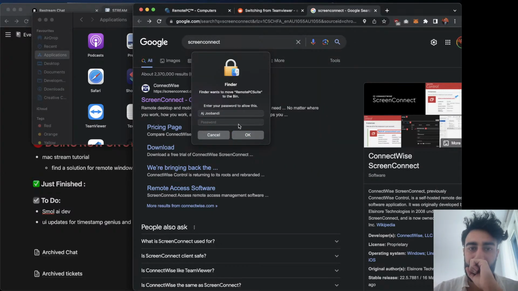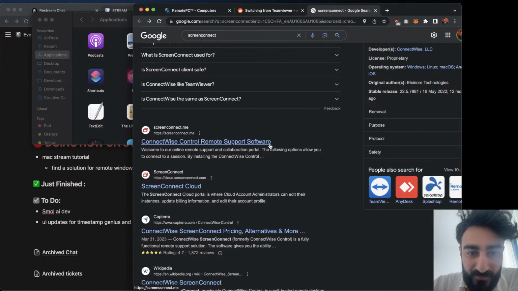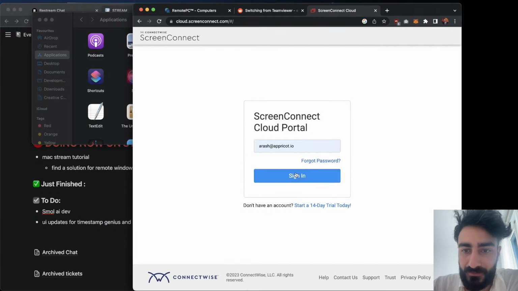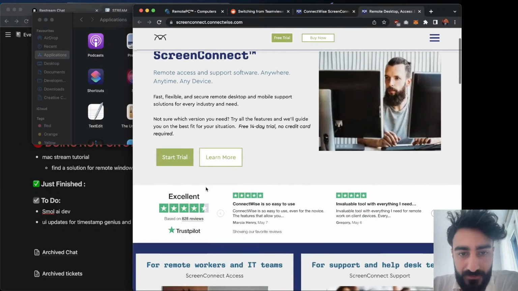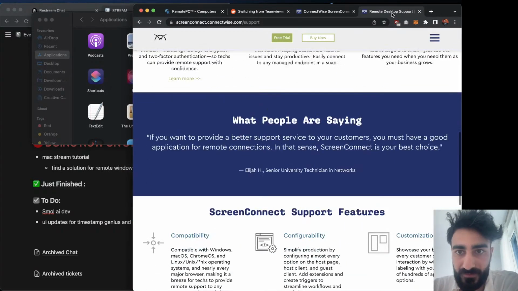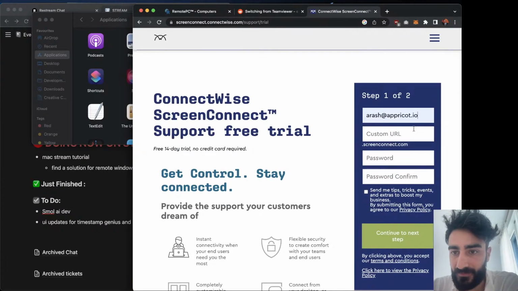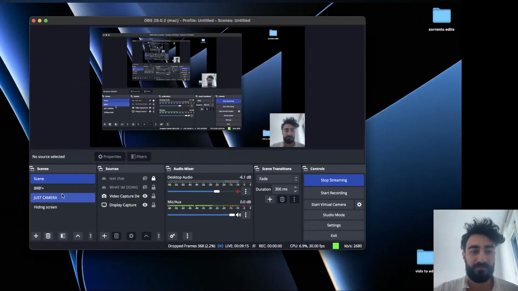Move to bin. Screen Connect Cloud, a portal where you can edit their instances. Maybe this one? Screen Connect. Wait, let's just check their pricing first and learn more. Oh yeah, this is the same one. Let's just try it. Custom URL. Tech brand. Just suggest the strong password here.